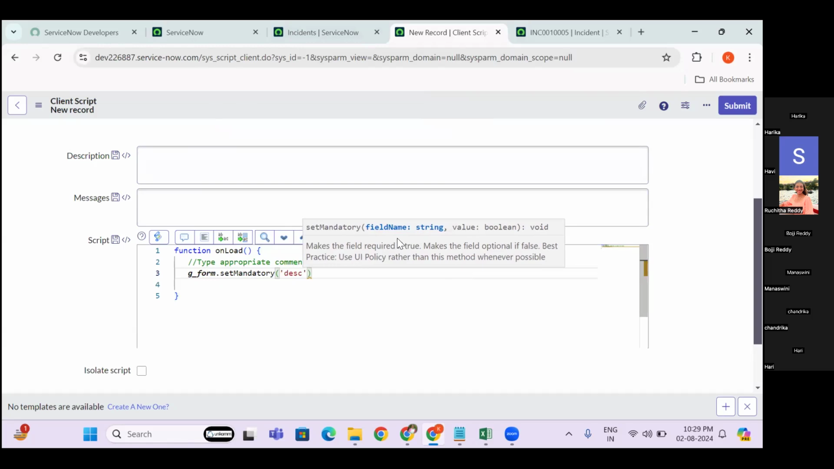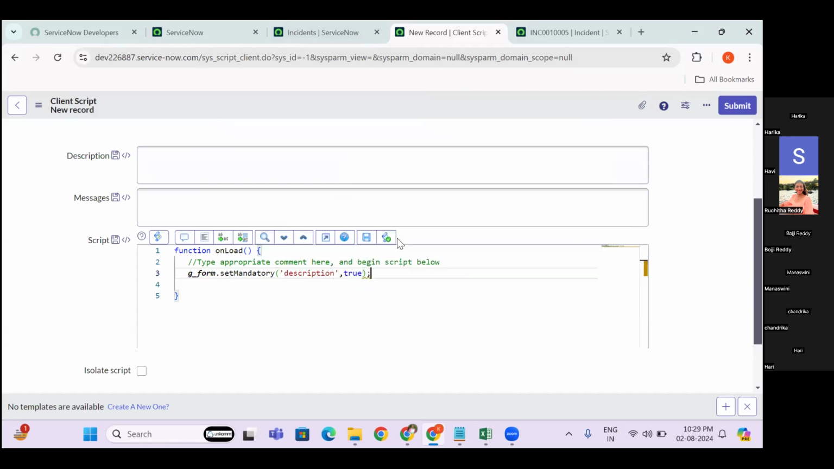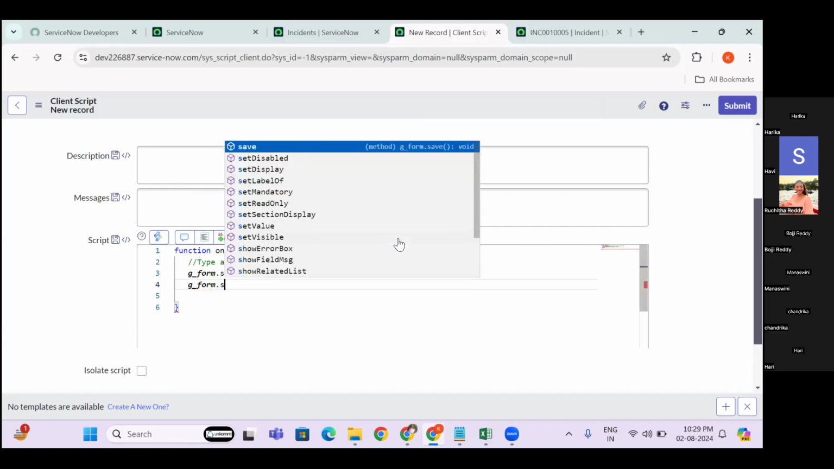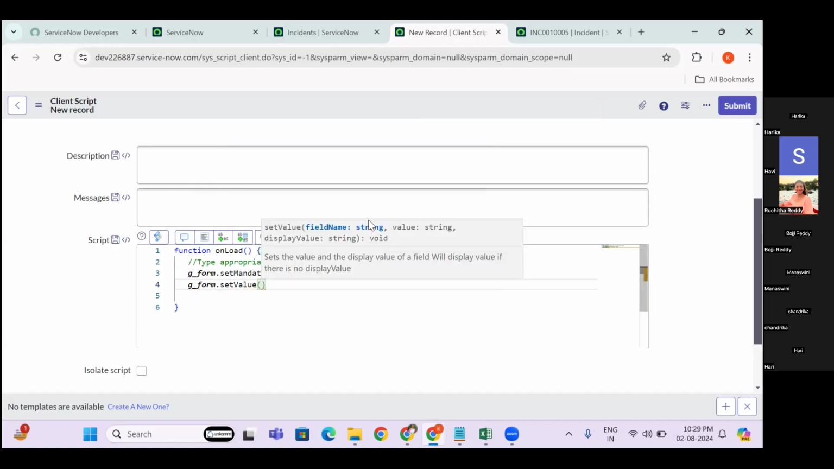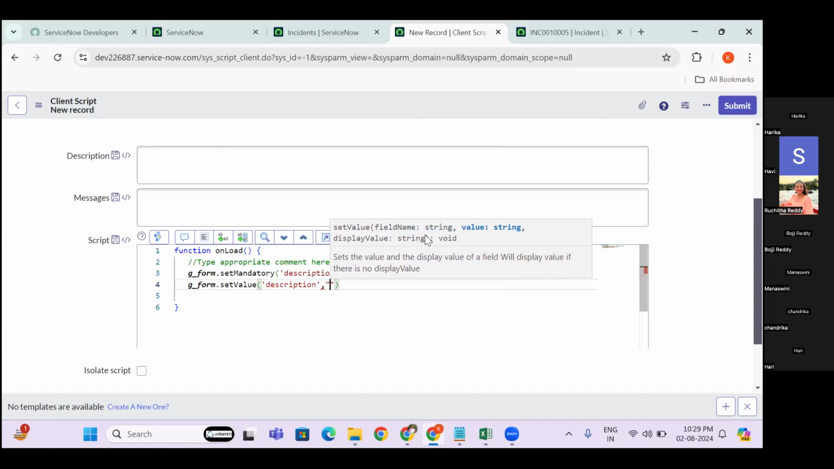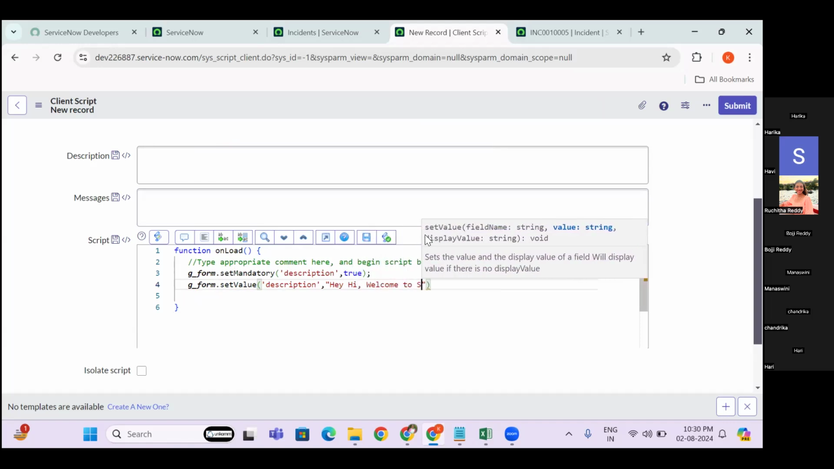So description is my field name, Description, and I want it to be mandatory. So true. And g_form dot setValue. So what does set value do? It will set a field value. You see the string and the value for the description field. I want to add some value like welcome.